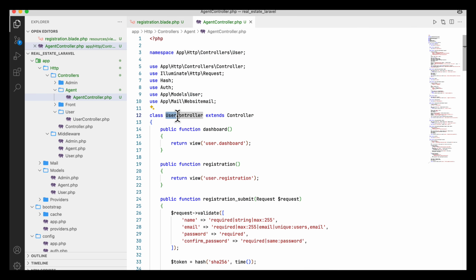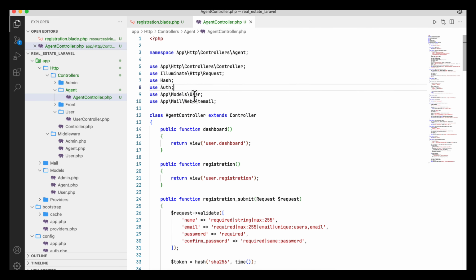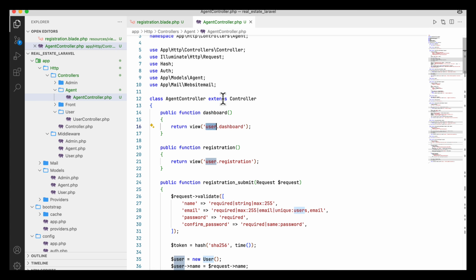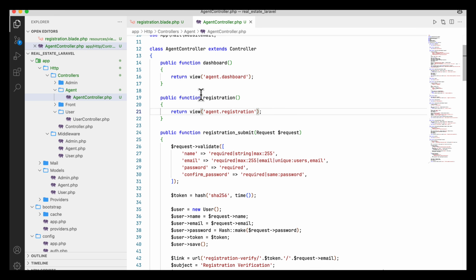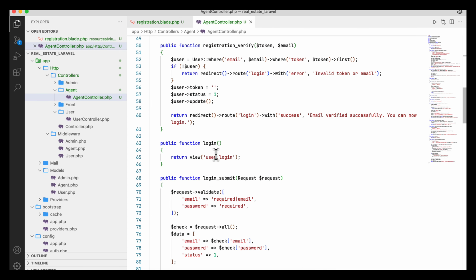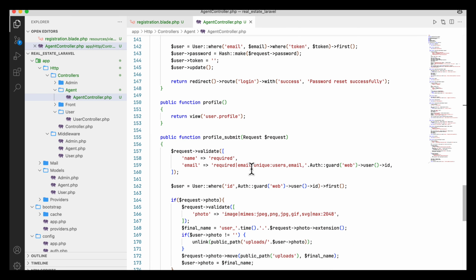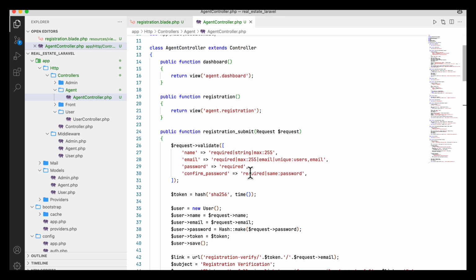So here instead of user controller, it will be agent controller, and the folder is agent here. And you see the model will be agent model, and here all other things are okay. And dashboard will be agent.dashboard, and here registration will be agent.registration. These are the pages actually. And here for registration submit, all the things I will work with this, but I am going to change the basic thing from here. So okay, and now let's fix the registration first.